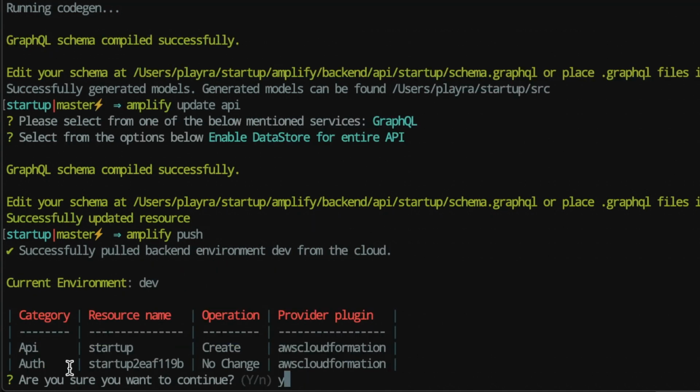Please note that the same table can be displayed with the Amplify status command. It tells us that we have two services connected. These are their names and operations. The operations are no change and create. Select yes and confirm.